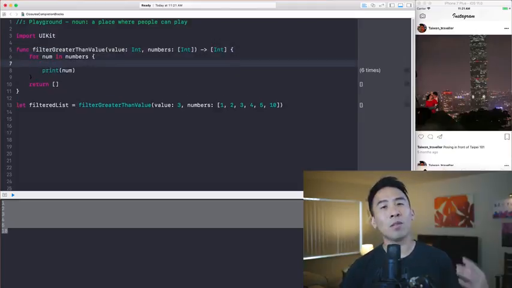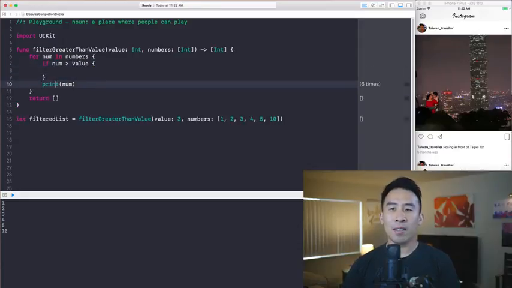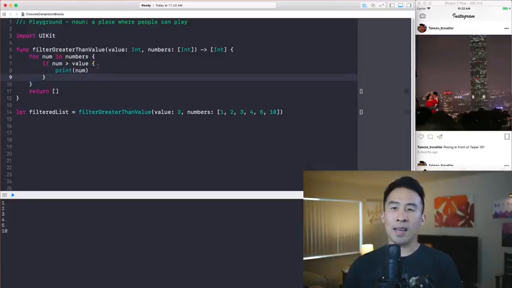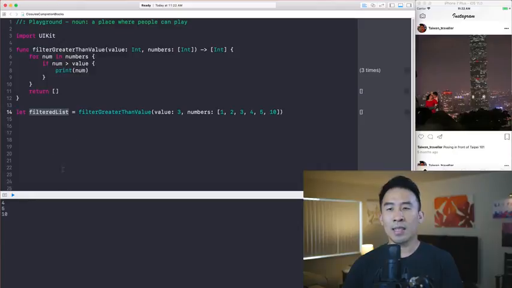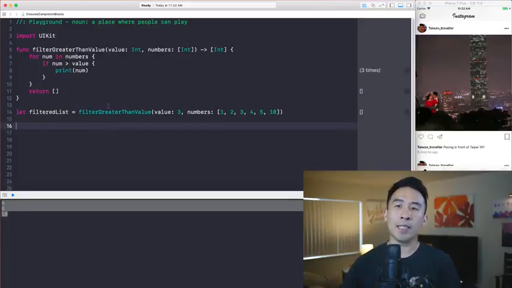And how do we check whether or not a value is greater than another value? Well, this is very simple. You just use an if statement, so if num is greater than value, I will print out num. Let me paste that in there and get the spacing correct. Now the function will run, trying to get me this filtered list, and you see I am printing out now 4, 5, and 10. So that's one step closer to where I want to be.